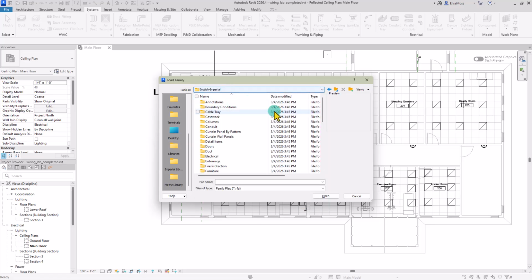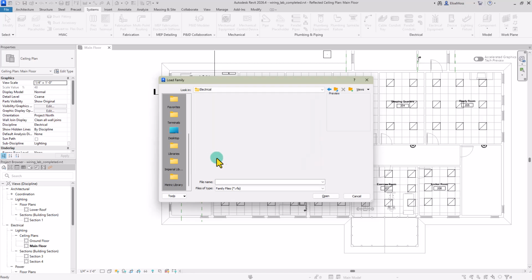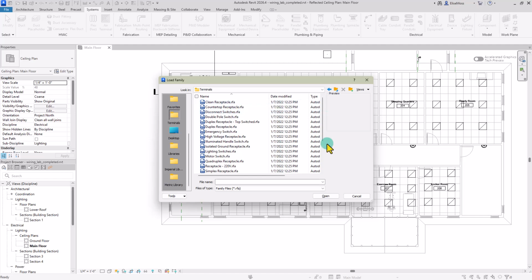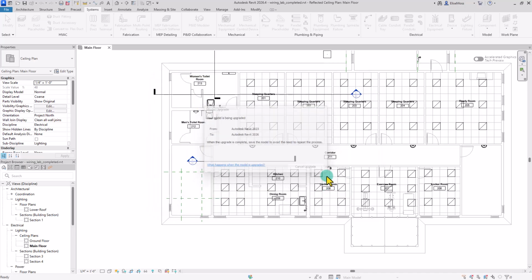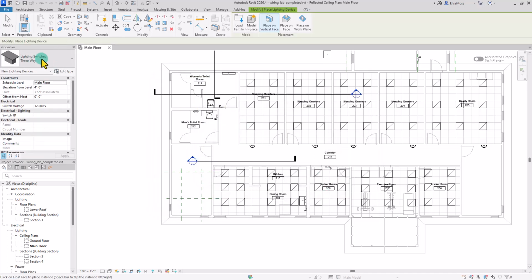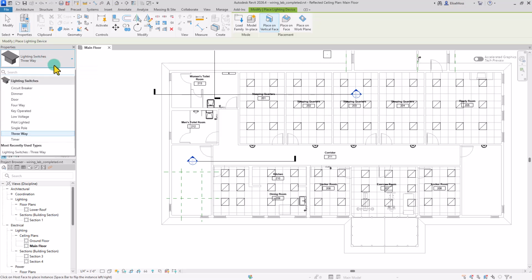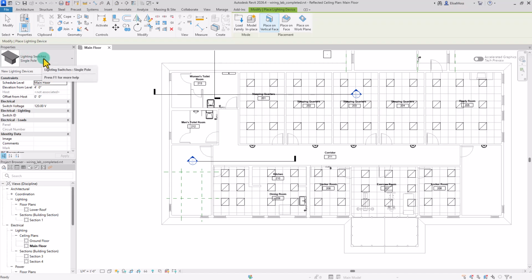I'll go to English Imperial. I'll go to Electrical. I'll go to MEP, Electric Power, Terminals, and I want the switch family, or lighting switches family. And I'm going to click Open. And notice it's lighting switch three-way, but you can also select the single pole lighting switch.